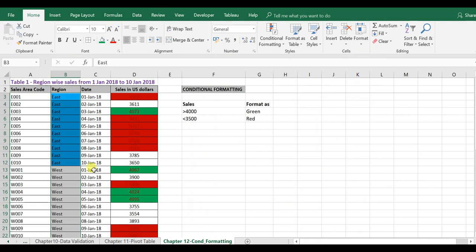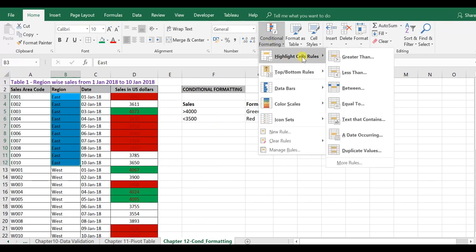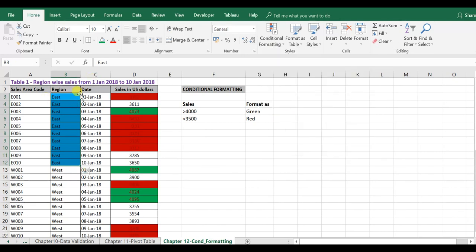So you see, this way we have formula-based conditional formatting. We could have even used a simple cell-based rule where we say equal to east, but this is another way to demonstrate the formula-based approach. So that's how conditional formatting works using custom formulas.